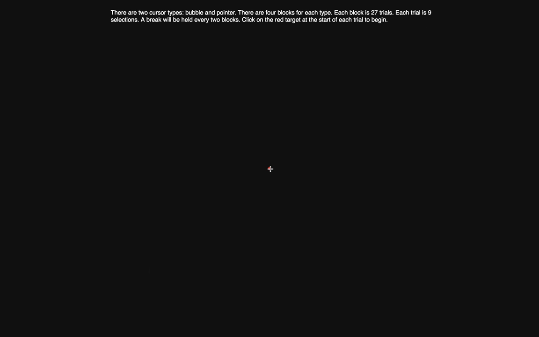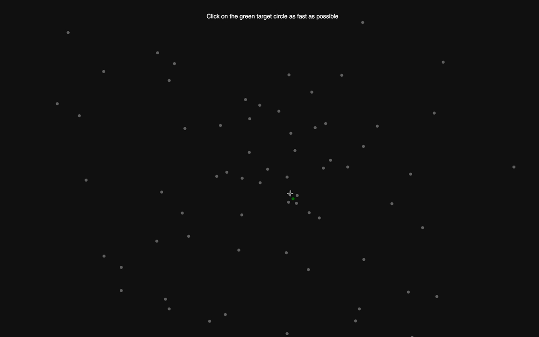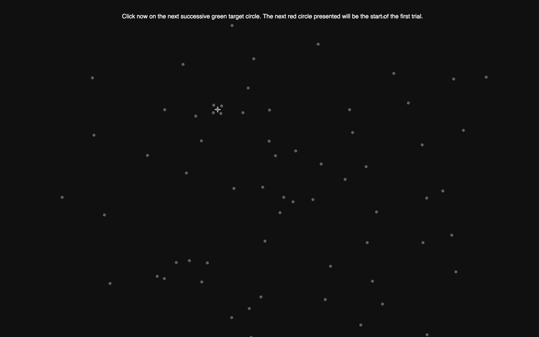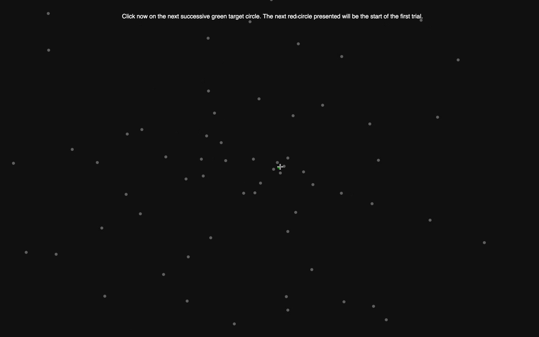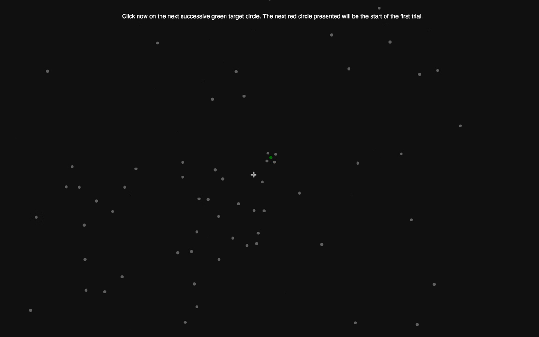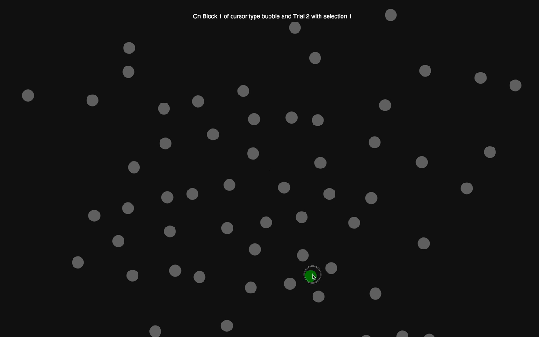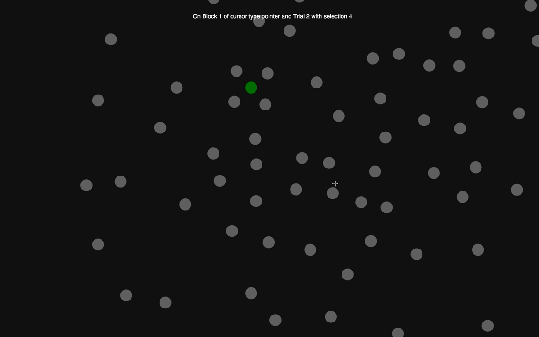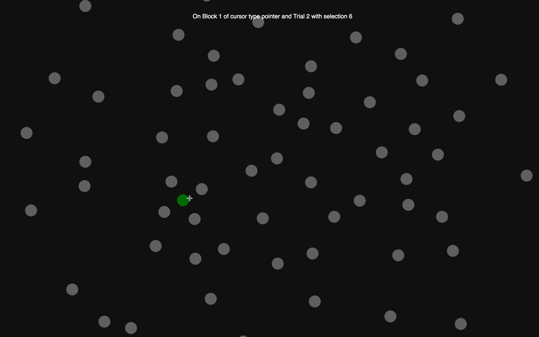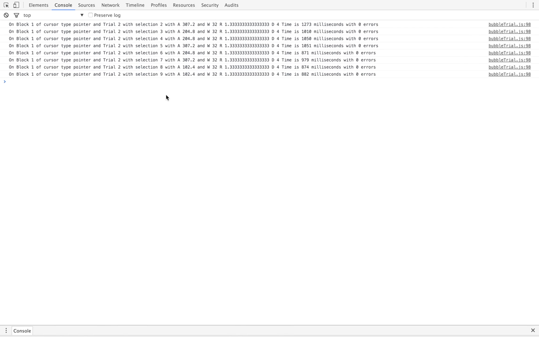And let's try again, and now we have the pointer cursor. As you can see here, there is no dynamically rescaled circle that pops up. Here we just have to click on the element itself, and let's go through the tutorial trials again. Cool. So now let's go through a real trial. And see the data here again.